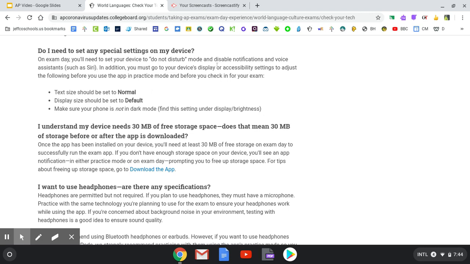You have to go to your device's display or accessibility settings to adjust the following before you use the app in practice mode and before you check in for your exam. Make sure your text size is normal. Display size should be set to default. Make sure your phone is not in dark mode. Find this setting under display and brightness.